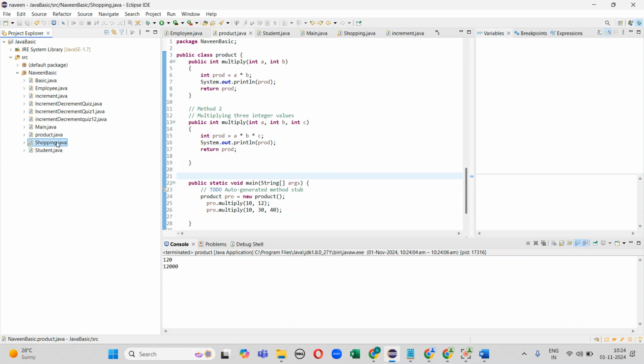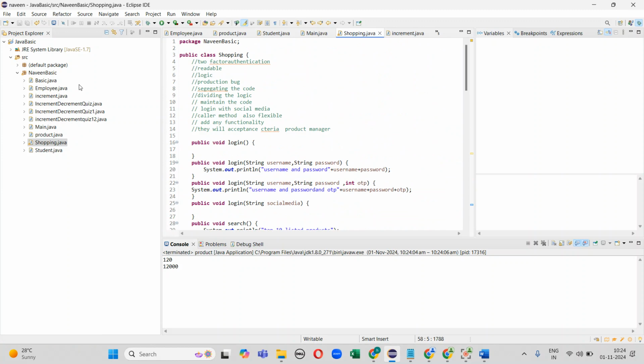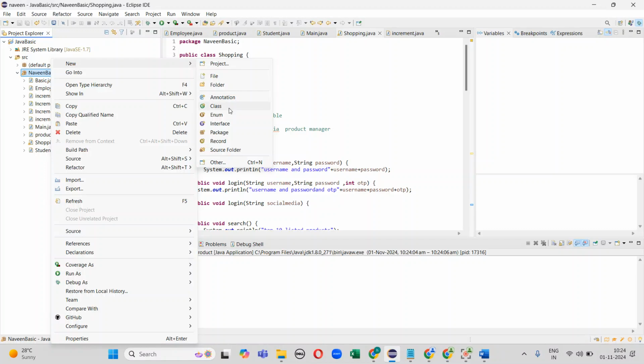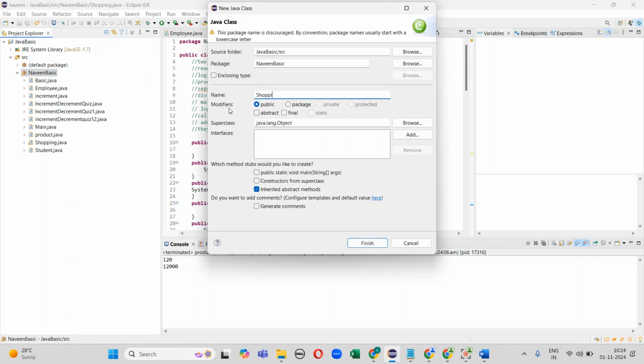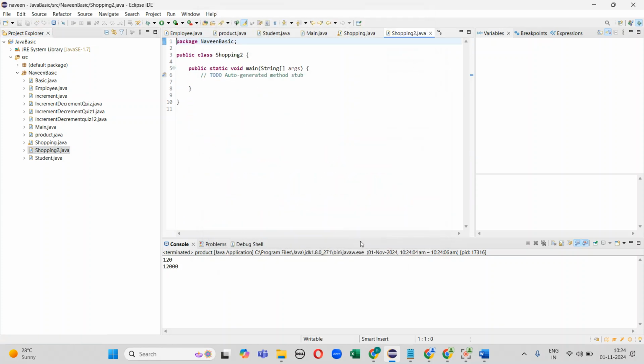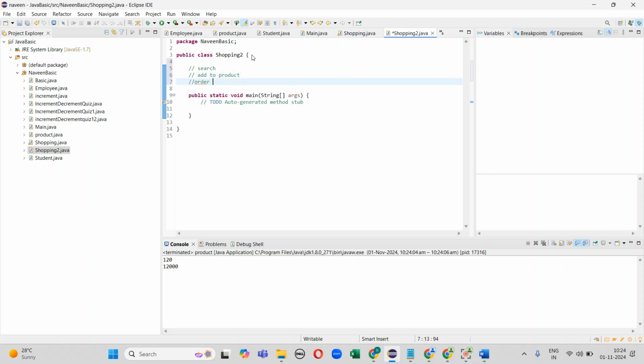Now I'm going to show the real time example. I'm trying to implement overloading in real time examples. Generally in e-commerce we will search, and we will add the product, and we will order the product, and we will log in. These concepts I'm trying to implement through overloading.